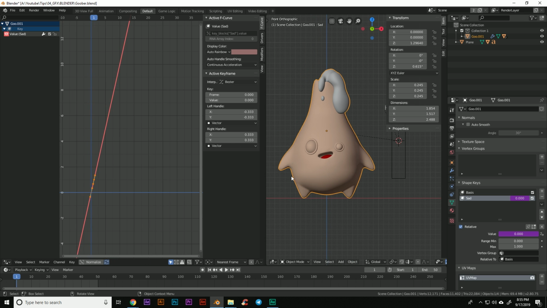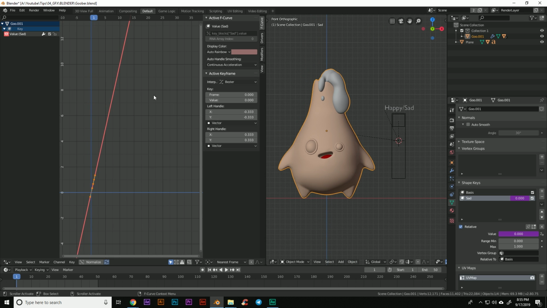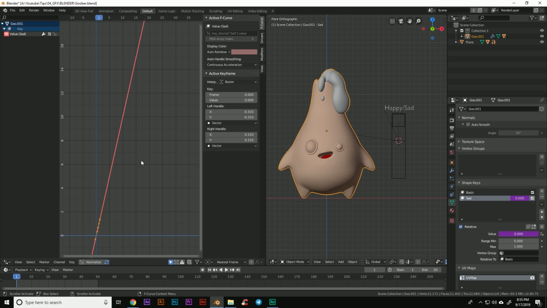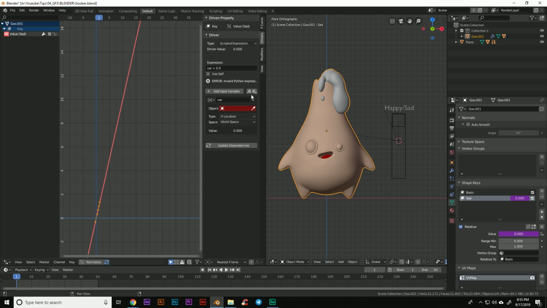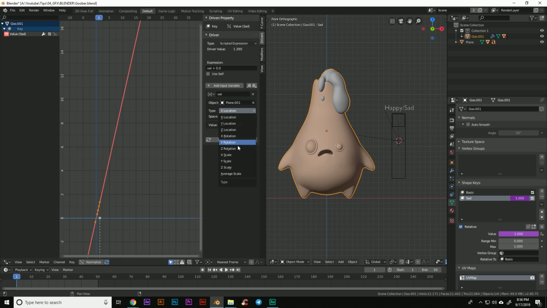I'm just going to scrunch this over a bit, close that. And now we can adjust the range of our driver and all the settings. So we'll go up here, click the drivers tab. Now that we have that, let's choose the object that we will be following. So we're going to be following our little square right here. We're going to do Z location as the type because we're moving up and down in Z space, and we're going to do local space.